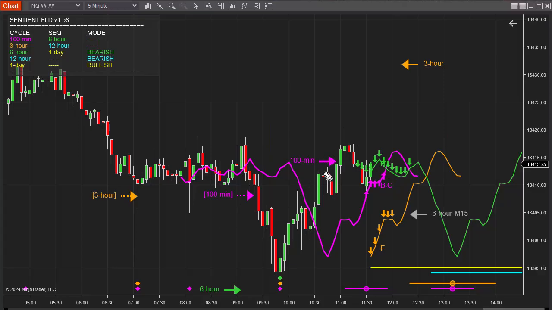For each and every cycle, you will notice that there are two targets. There is what is called the current target, which is the target generated by the most recent price interaction with that FLD. In this case, price, as you can see, crossed above the FLD at this point over here and generated this target over here.